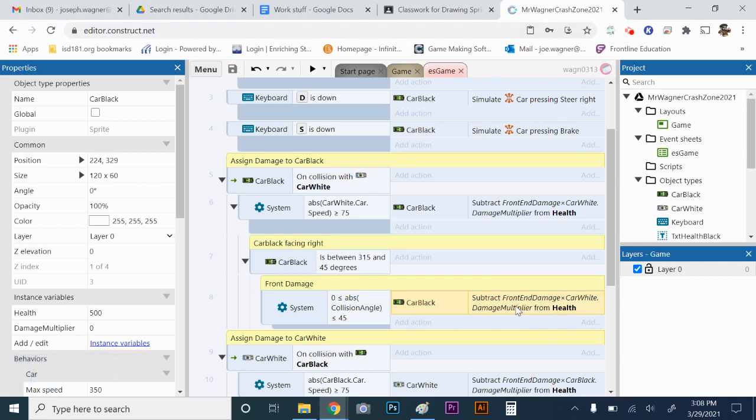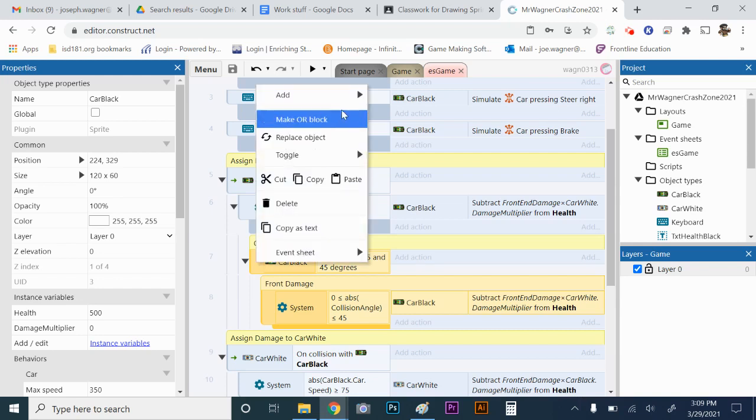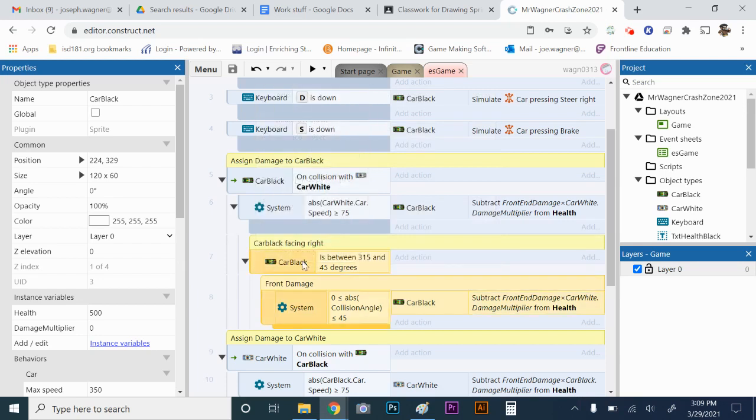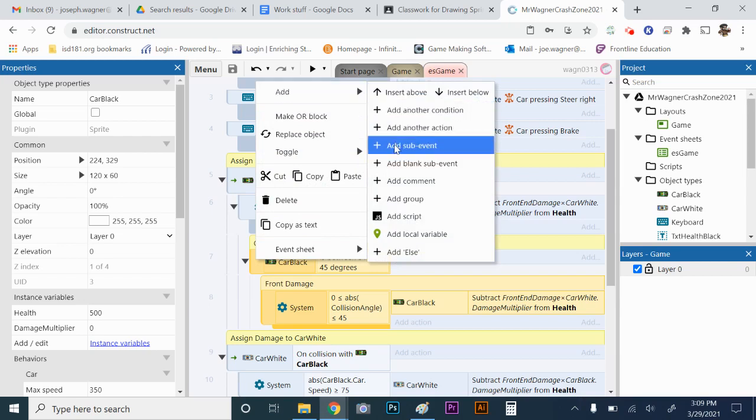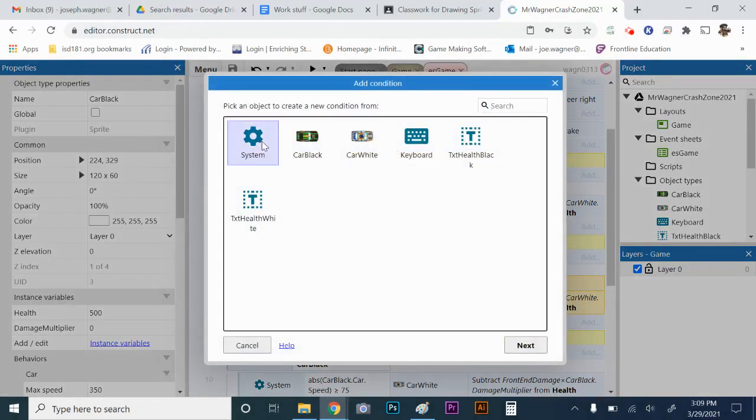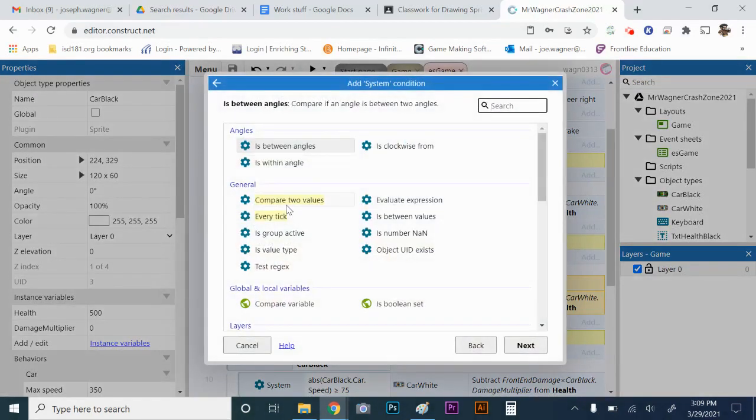Okay, now we're going to go back to this event that says car black is facing right, and we're going to add other sub events for the other directions, basically. Okay, so we're going to do a side damage thing here. So we're going to add a sub event. I'm on event number 7 here. So car black is between those degrees. So I'm going to right click and add a sub event. Okay, and we're going to do system is between values again.